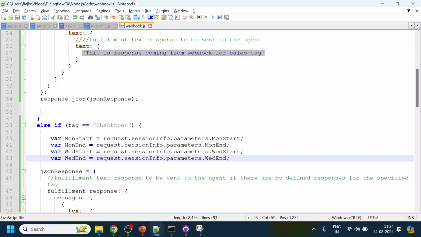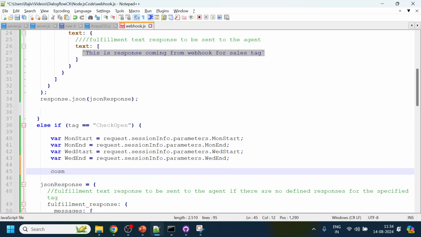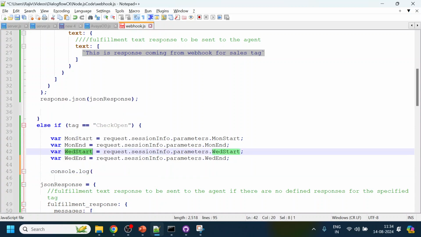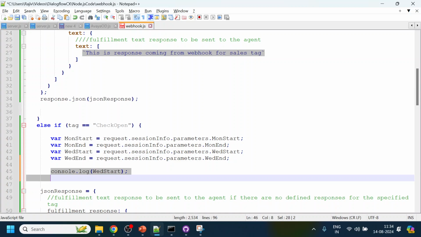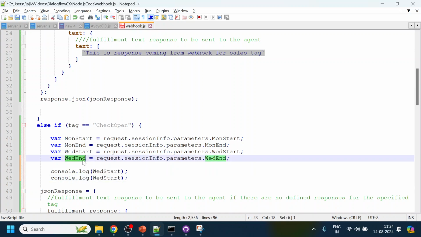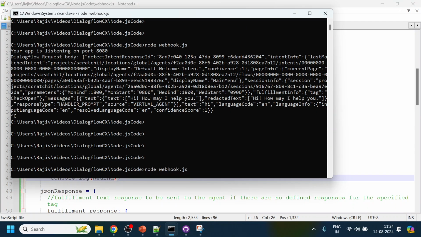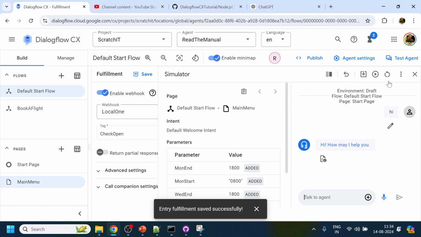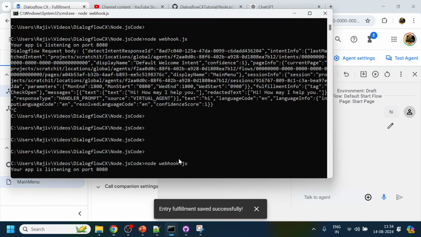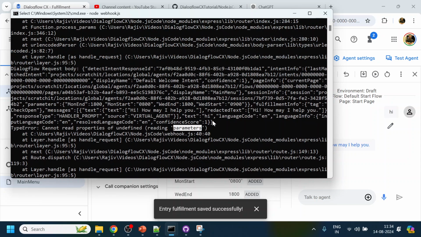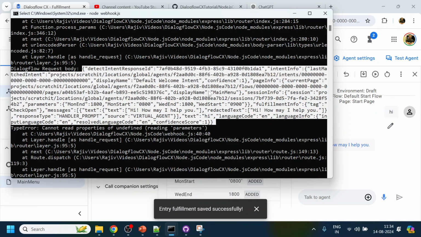Just for testing purposes, console.log what we required, Wednesday start and Wednesday end. We will print out these two values and test if it is still working or not. So kill the server, start again, do a hi, and let's see. It will fail definitely. Undefined parameters. So why?